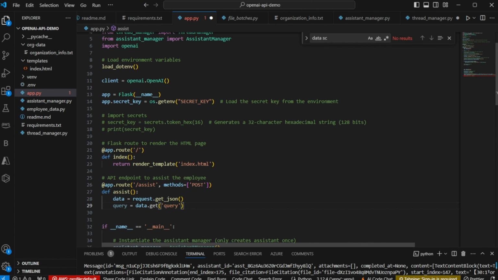Next, we will create two endpoints. The first endpoint is just slash, and it will render our index.html. And the second endpoint is /assist. So whenever a user sends a message from the UI, they'll be making a call to /assist.